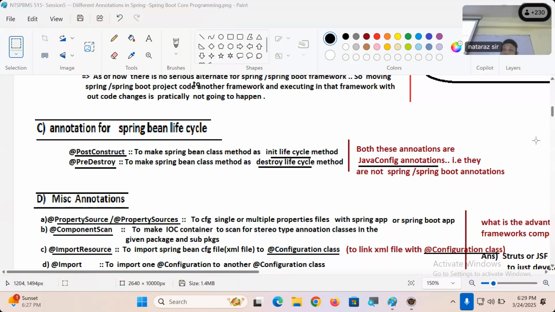Maybe if you are talking more technically, @Component is only to make a Java class a Spring Bean. @Named is for two angles: to make a Java class a Spring Bean, and whenever an ambiguity problem is there, to solve the ambiguity problem also we can use this one, or not, guys?